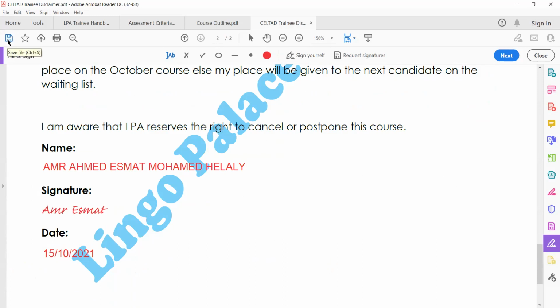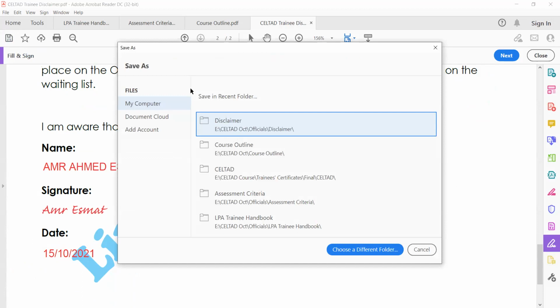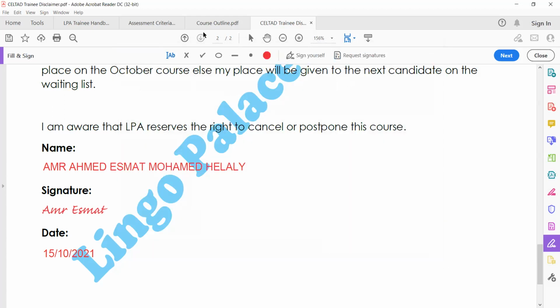Click on save file, and once you click save file, it will ask you where to put it. It's very easy to put it on the desktop and then send it to the Lingo Palace Academy Gmail. I will send you the Gmail after the session in order to have it. In any case you would like to send anything or to just ask me about something, you can email me using this Gmail.